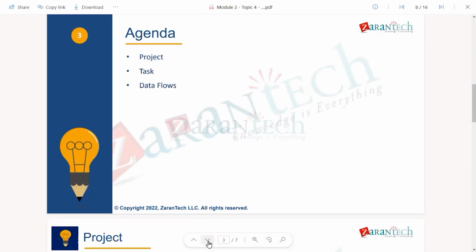So the agenda is project, task, and data flows.